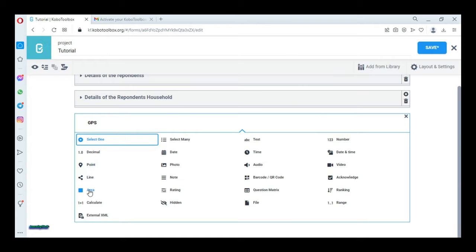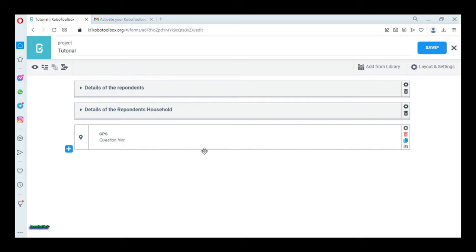For GPS, you can create a point, line, or area. For that, let me click on point, and let me click on save. All the data, or the questions that we just recorded here, has been saved. You can save all the questionnaires from time to time. Let me click on preview for the GPS question.